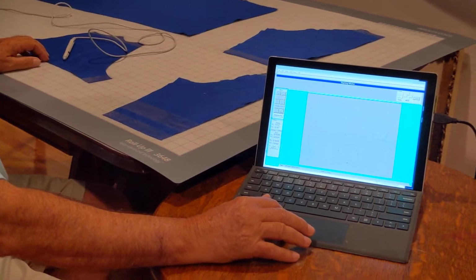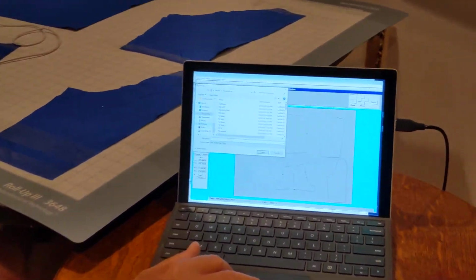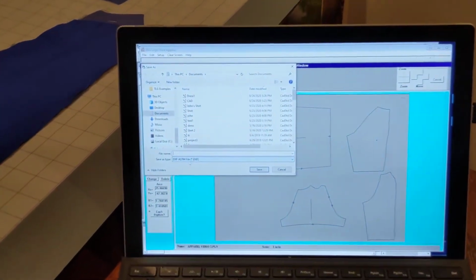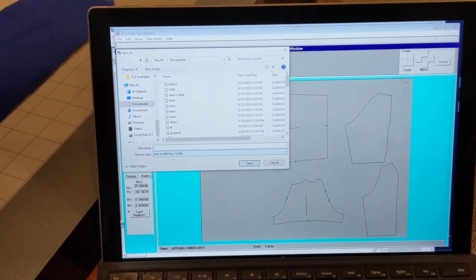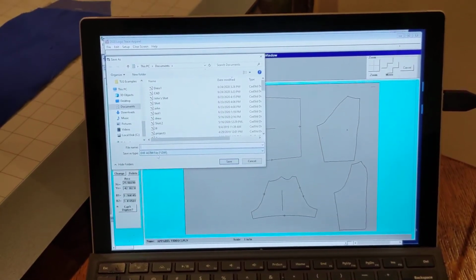When you're completely finished, click the button on the left that says create file. You then give it a name. You tell it what type of file you want to save it as. We have ASTM files, AAMA files, DXF, PDFs, and SVGs.